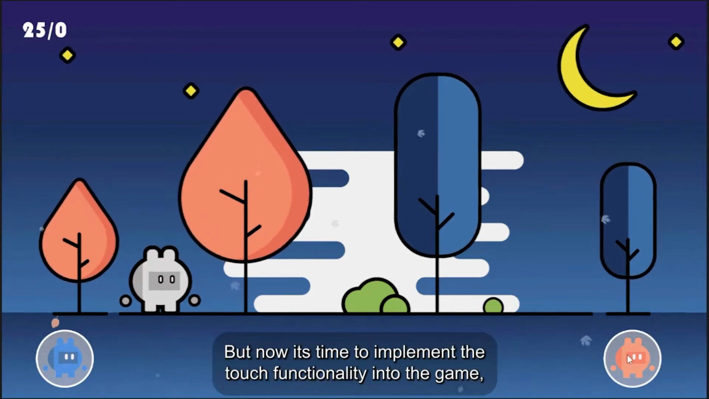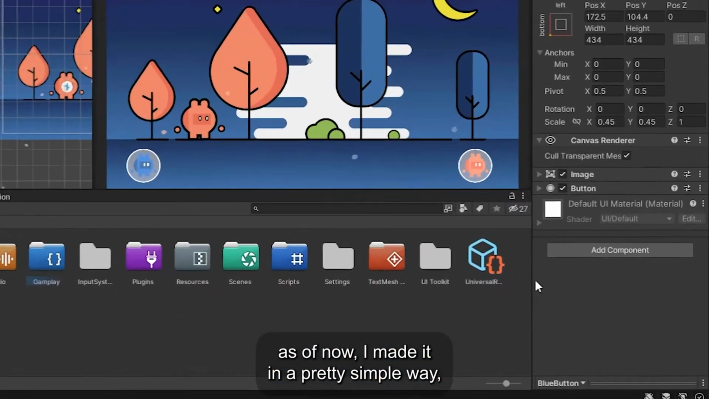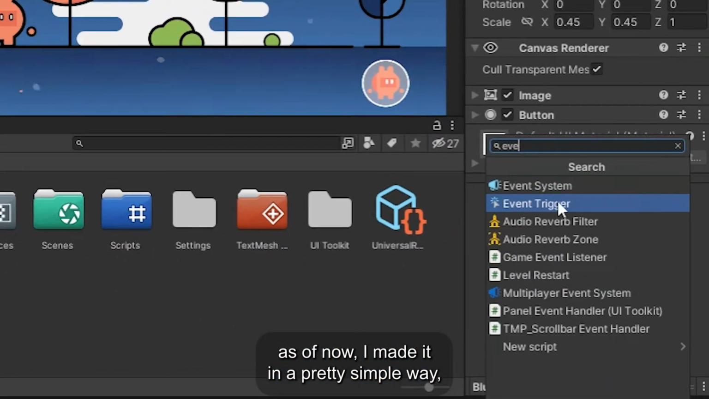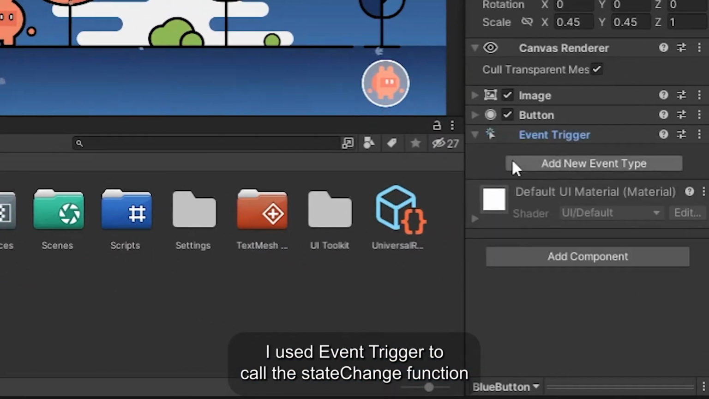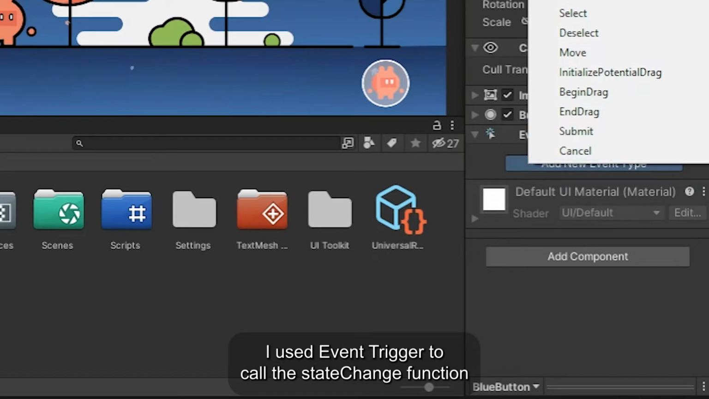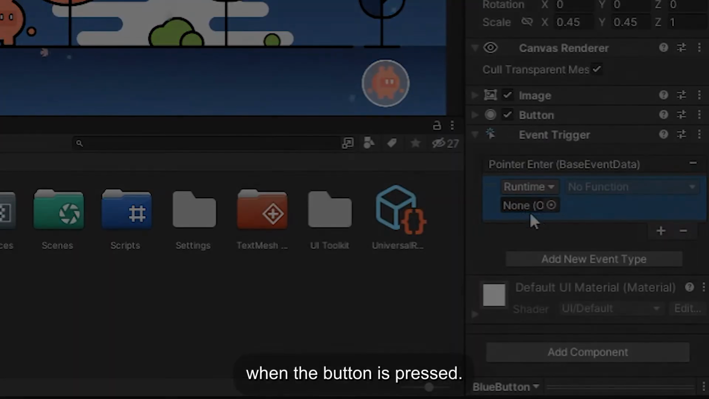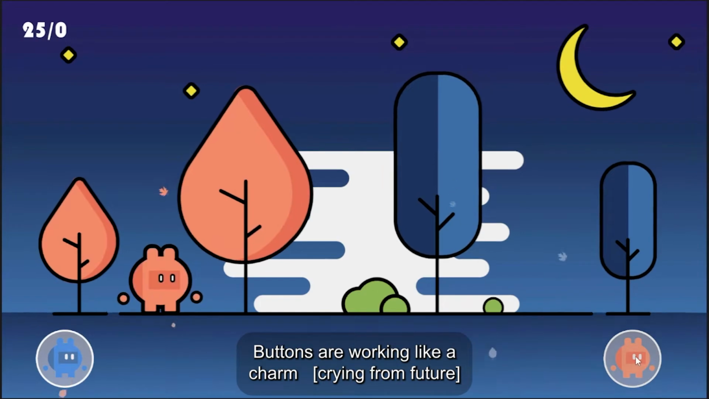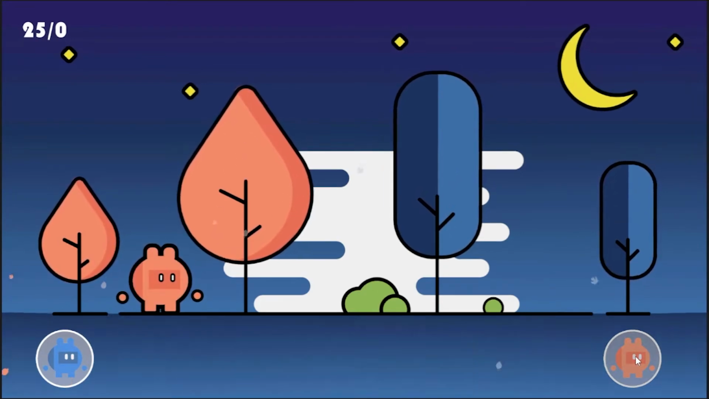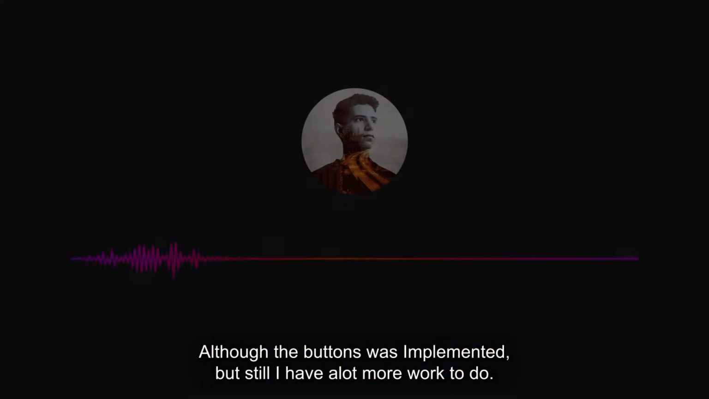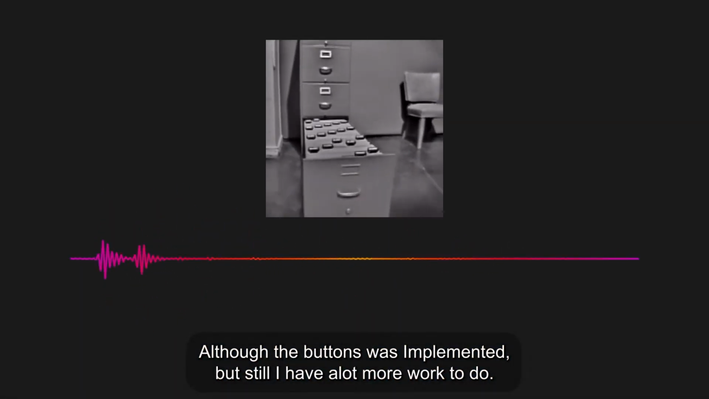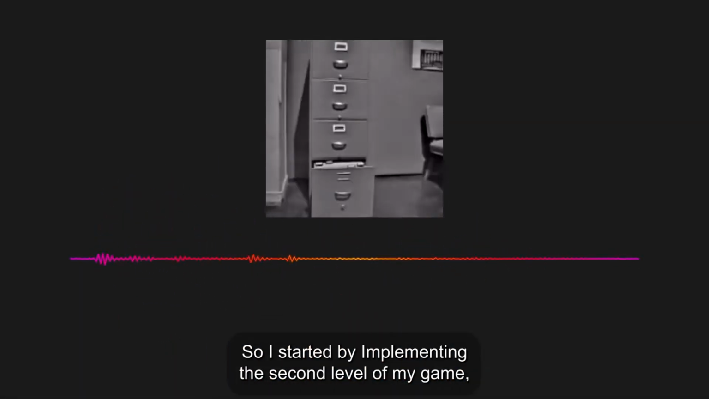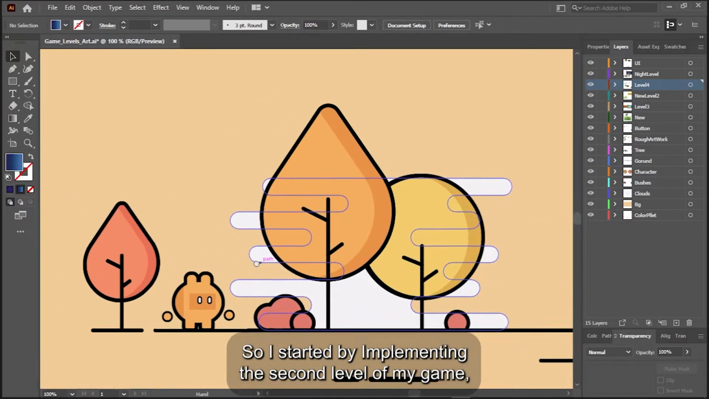But now it's time to implement the touch functionality into the game. As of now, I made it in a pretty simple way. I used event trigger to call the state change function when the button is pressed. Buttons are working fine, so I just left them until I test them on my mobile. Although the button was implemented, I still have a lot more work to do. So I started by implementing the second level of my game.